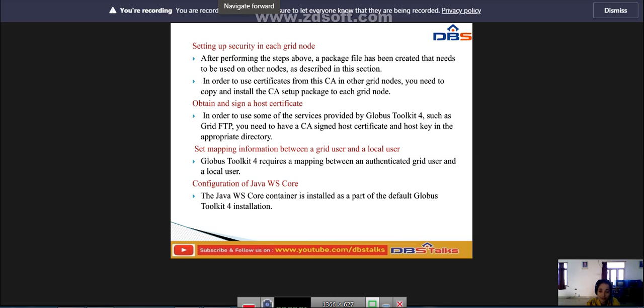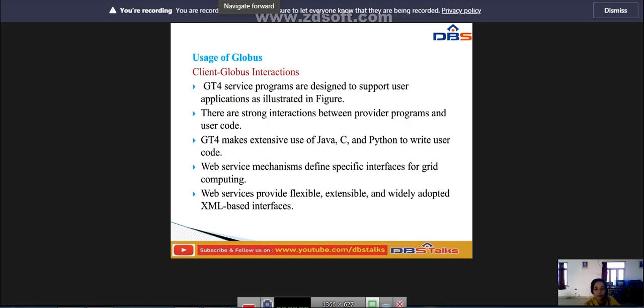Next, configuration of Java WS Core. The Java WS Core container is installed as a part of the default Globus Toolkit 4 installation. Next, coming to usage of Globus. In this we have client Globus interaction. What is meant by client Globus interaction? In this, GT4 services and programs are designed to support user applications, and we have a diagram for this.